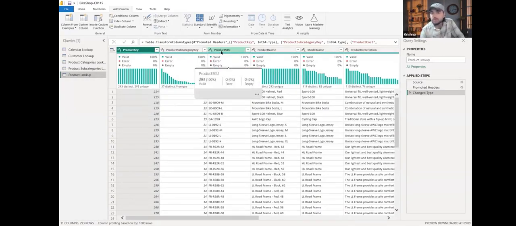Now we have a column called product SKU. What is product SKU storing? HL-U509R. Let's try to break it down. HL, as I see from the product name, is nothing but a helmet. SO here is nothing but socks. HL again is a helmet. CA here is nothing but a cap. LJ is nothing but a logo jersey. FR is nothing but a frame.